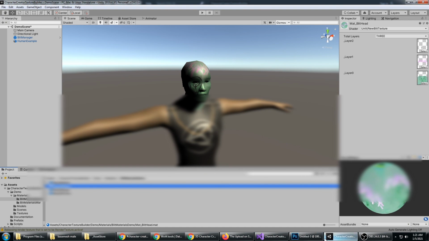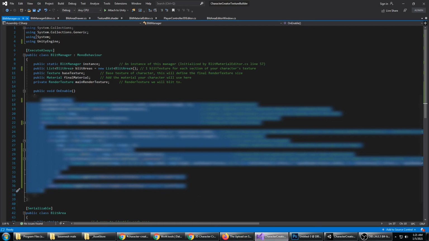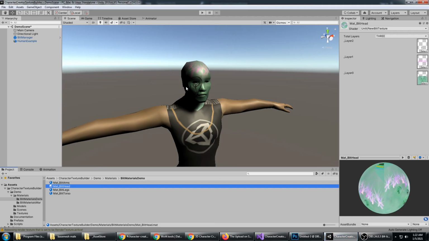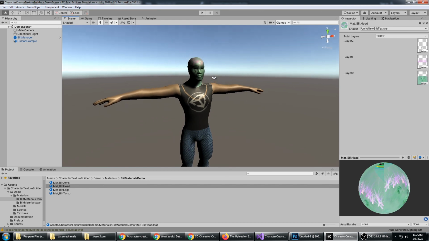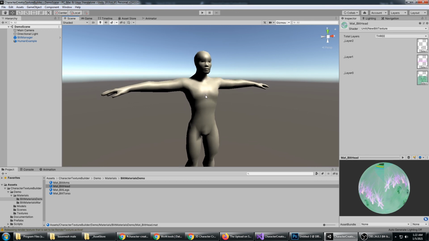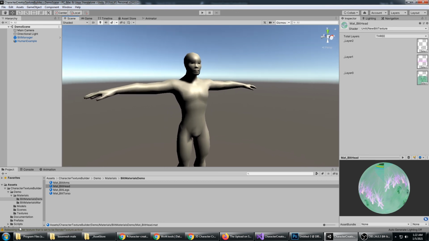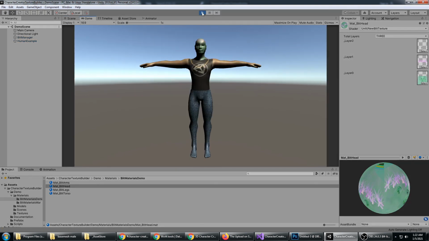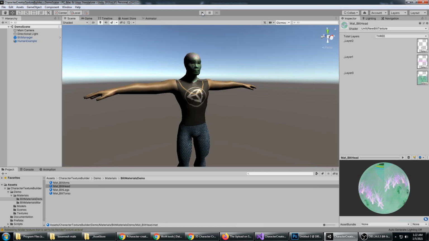So right now that's just in the on enable of the Blit manager, which is set to execute always. So we should see that in the editor view as well as in play mode. However, if I press Control S for save, we will see that disappear because it's releasing the render texture, and we can bring it back just by pressing the play button, and that on enable is going to run.